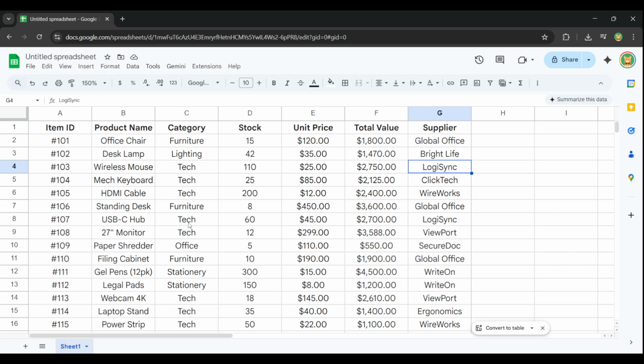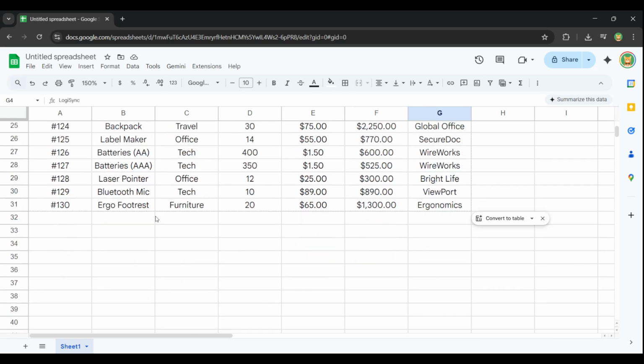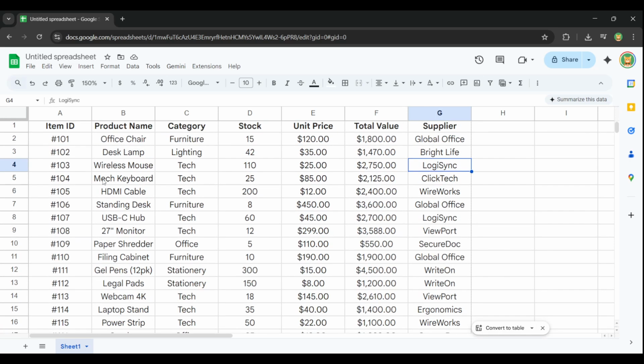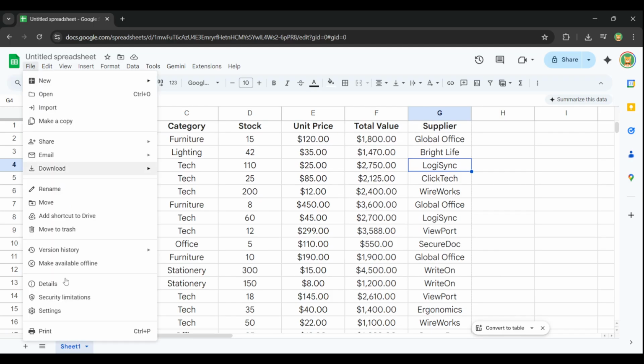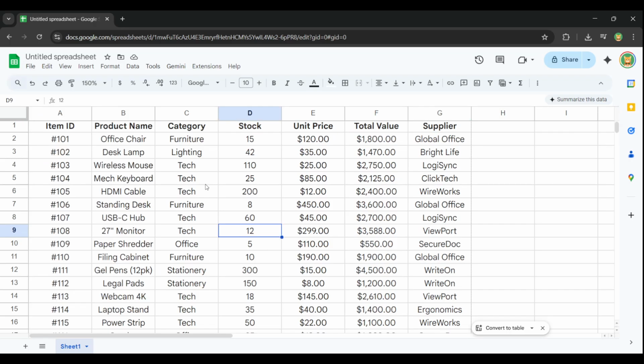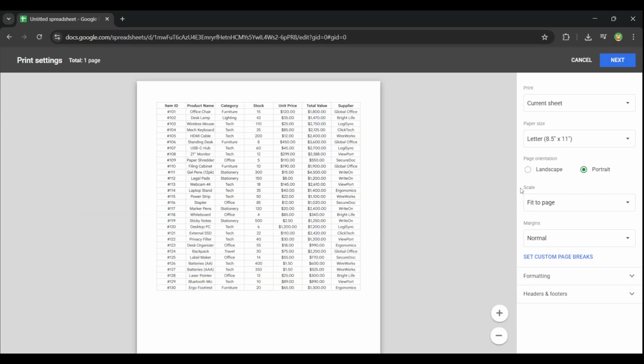To get to the right place, open your sheet and go to File, then Print, or use the shortcut Control+P. Don't worry, you're not actually sending anything to the printer yet. This is just where Google Sheets tucks away the layout options you need. Once the print preview opens, look to the panel on the right. You'll see a section labeled Margins.